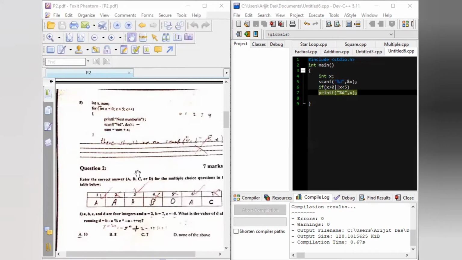And in the last question of question number 1, we take this and put it in our code, sum, then using a for loop: for c equals 0, c less than 5, semicolon, c plus plus.